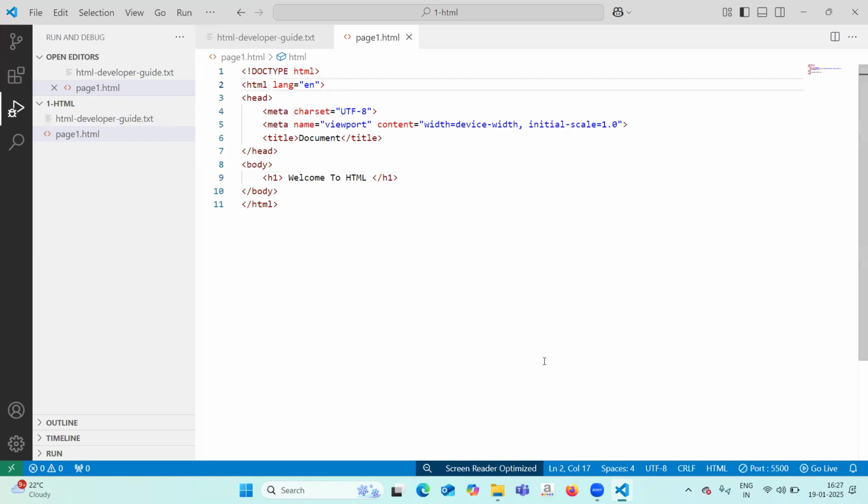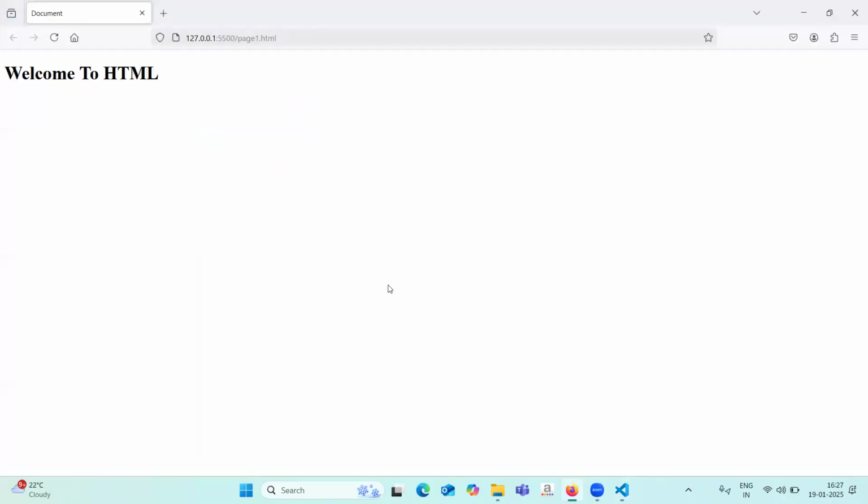In case the live server is not opening from there, you can see here on the right side another option called go live, or here live server will be there. You can click on either of these. So in my PC, go live is there. In your PC, this one will come. Right, the go live option will come. You can click on that. So I'm using this second option, go live. My page will open in the default browser, and it will show me Welcome to HTML.